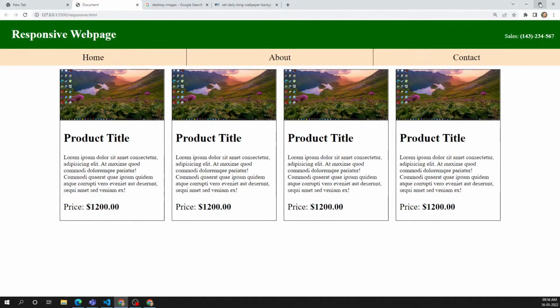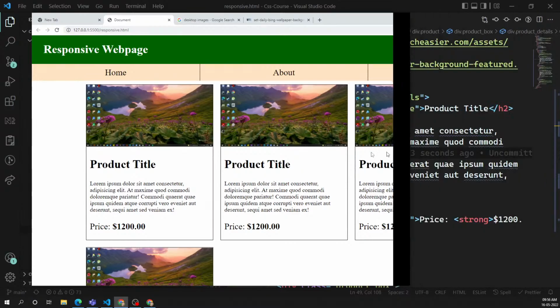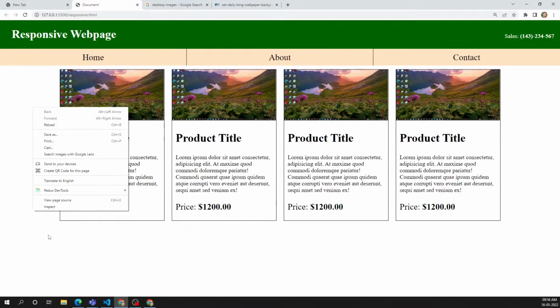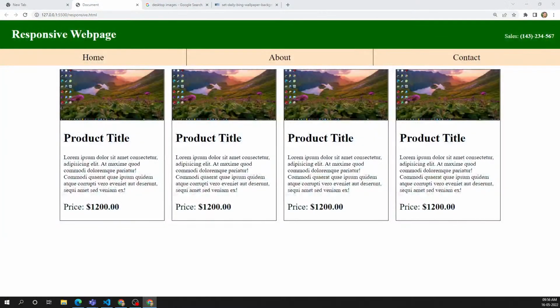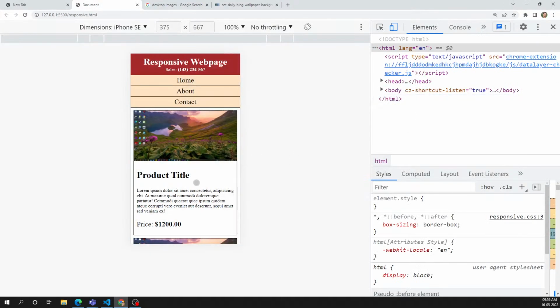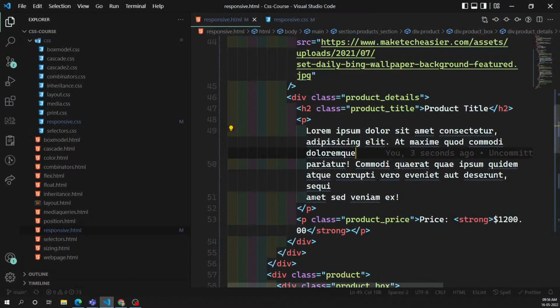Now you need to understand another thing. When I am trying to decrease the width here, let's see. The product title is looking somewhat smaller. I don't want this product title to look smaller. I want a little bit of font size to be increased in the mobile view.